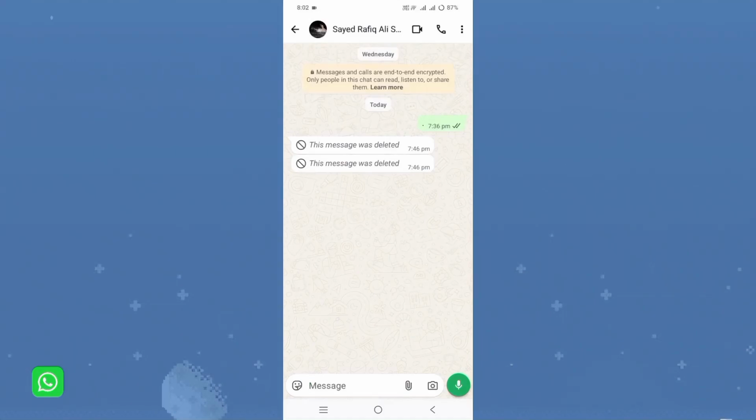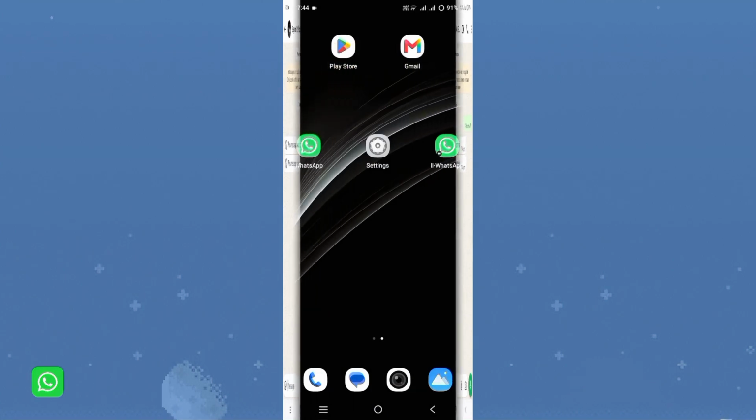If you want to view deleted messages in your WhatsApp account, I'll explain this topic with a simple example. First, go to your phone home screen.